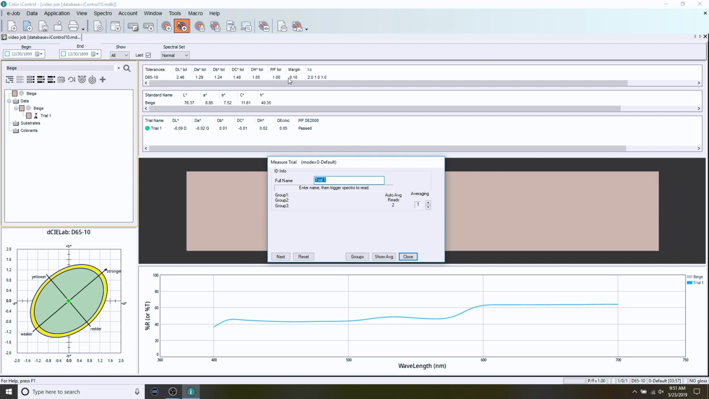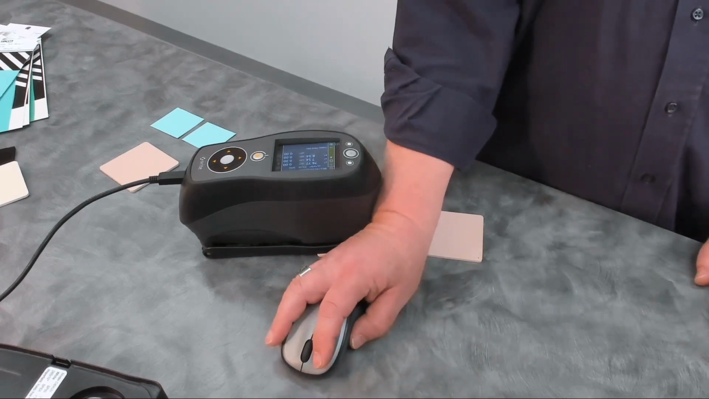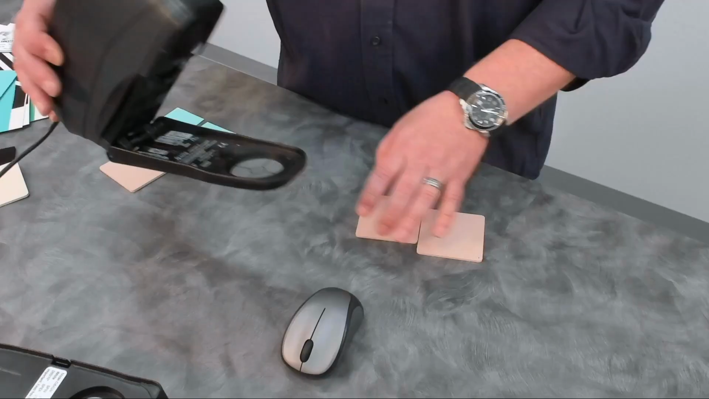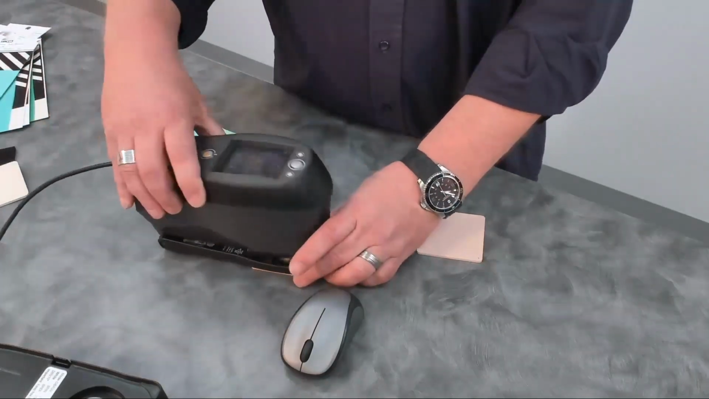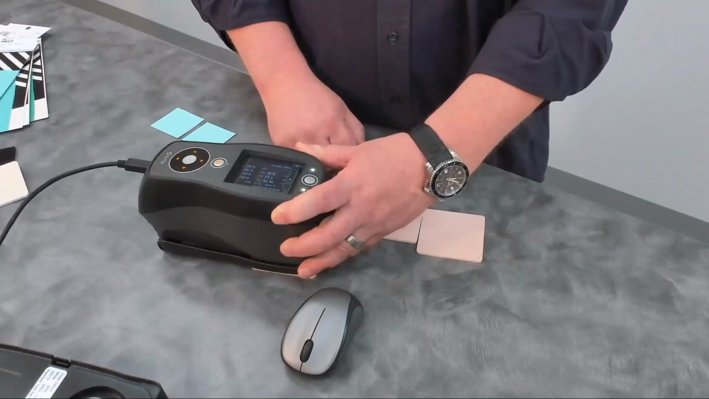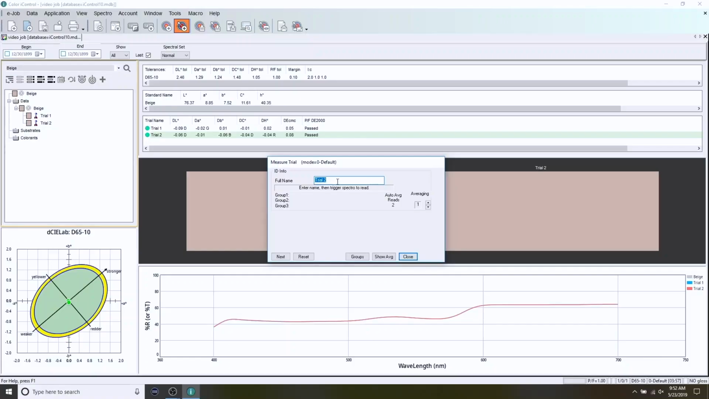If I want to measure another trial, let's say trial two, I can simply come in here. I'm just going to backspace and hit trial two, move over to that next trial, take a measurement, and I can see that one passed as well, and we can see the delta values for those trials against that standard. Now that's the best kind of situation. Hopefully all of your production goes that well, but it's maybe not reality that color is always that close.